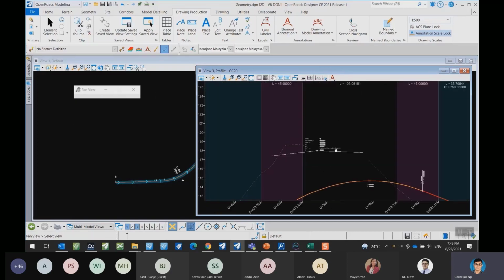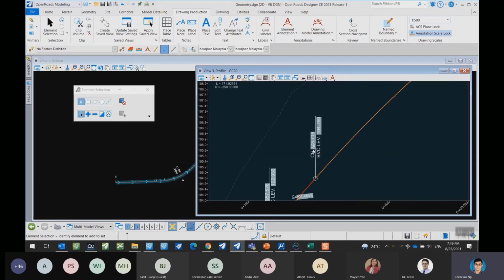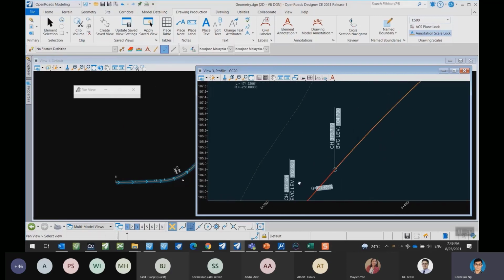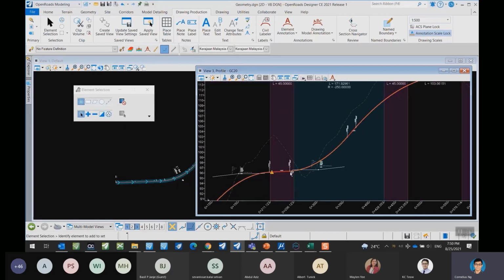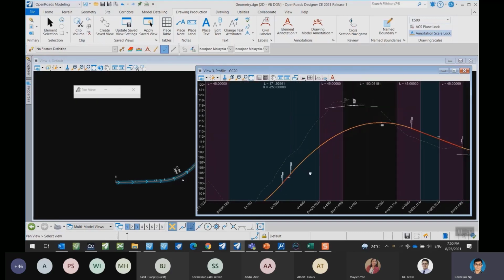All the VIPs, and of course the chainage and the elevation of the curve to tangent point and the tangent to curve point. All right.